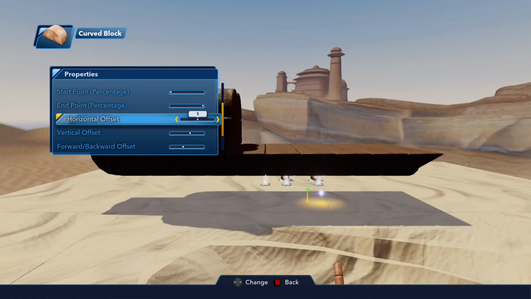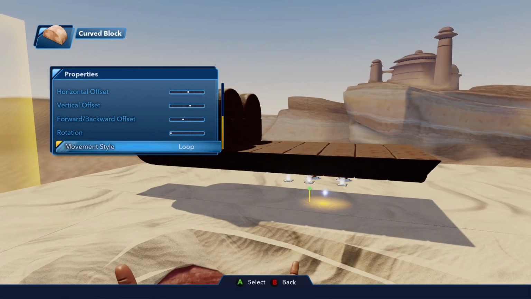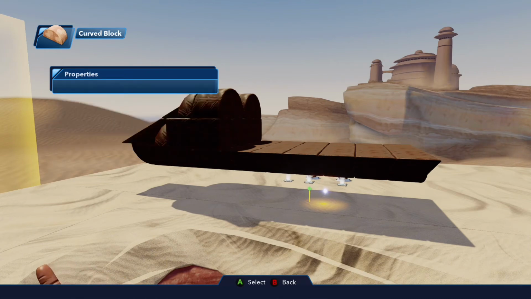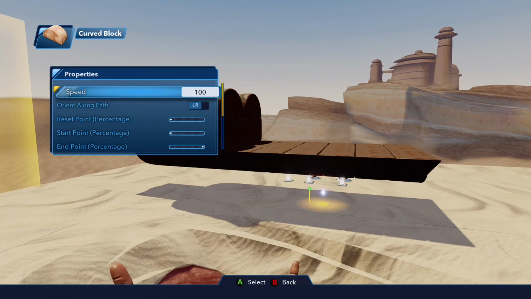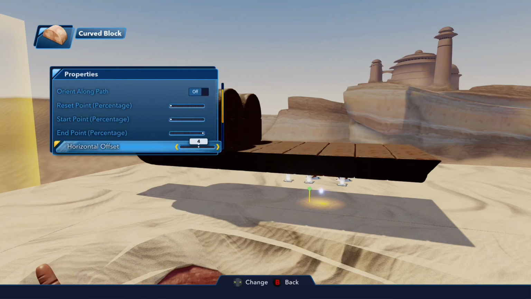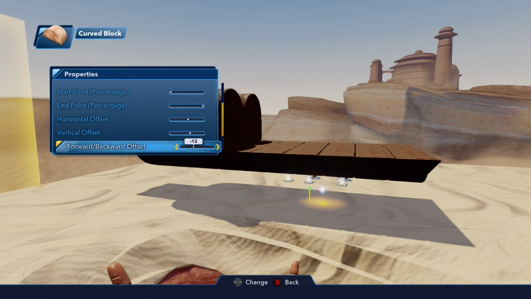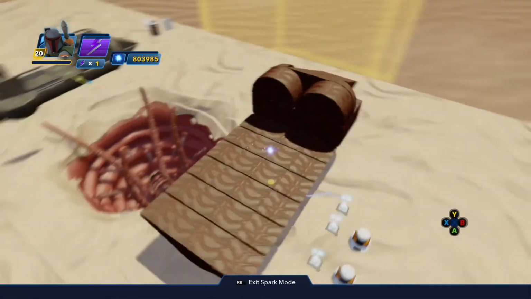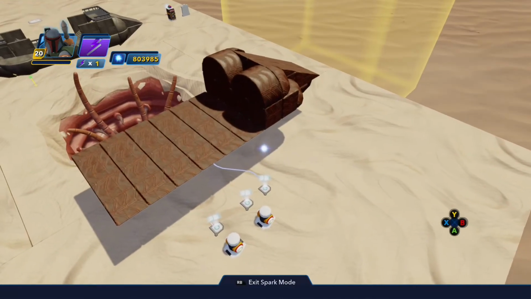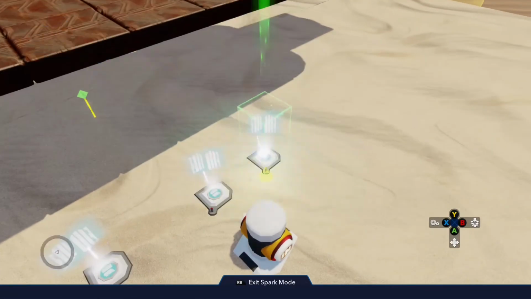And my horizontal will be +2. Or was it +4? +4. And one way and stop for the movement style. We'll take one more quick look here. Horizontal +4. Up 10. Forward -12. And one way and stop. Alright, we're not going to worry about this connection again.